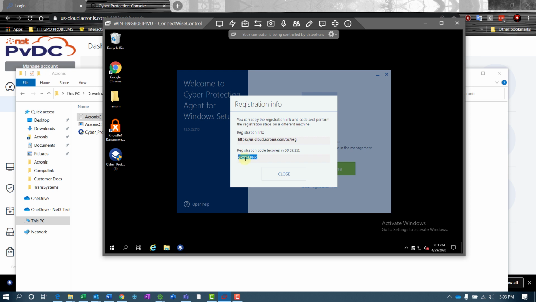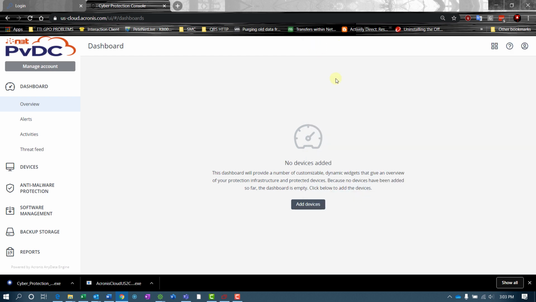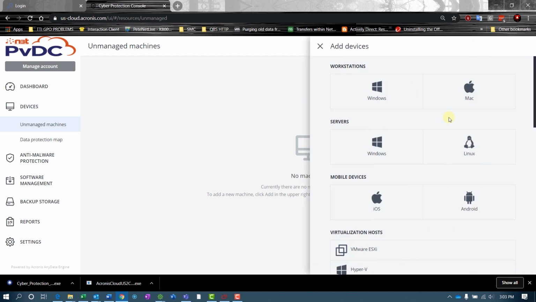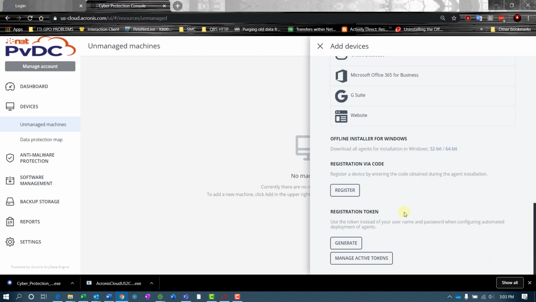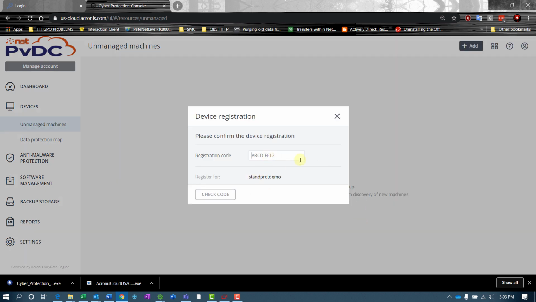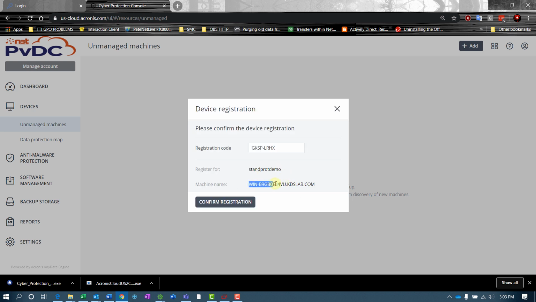We're going to copy this registration code, and then I'm going to come back into my Cyber Protect console, go to my Devices tab and click the Add button. At the very bottom, you'll see a registration via code. This is where we're going to put that code in. So we'll click there, put that code in, and check that code. It's going to tell us what the actual machine name is that we're registering here. It's checked that. This is the machine name, so we're going to confirm that registration, and Acronis will proceed to bring this into the environment and get it installed.